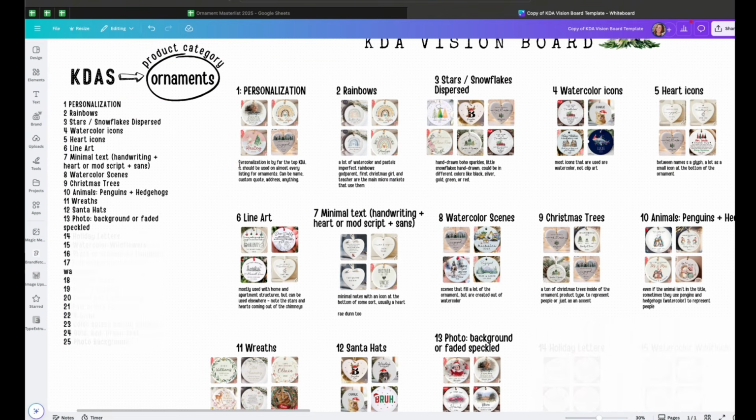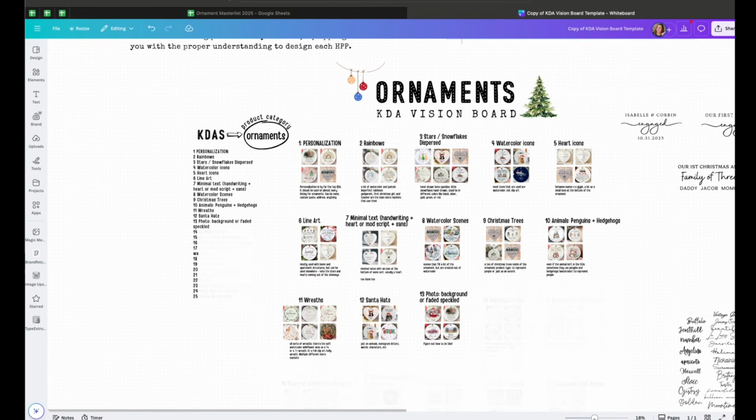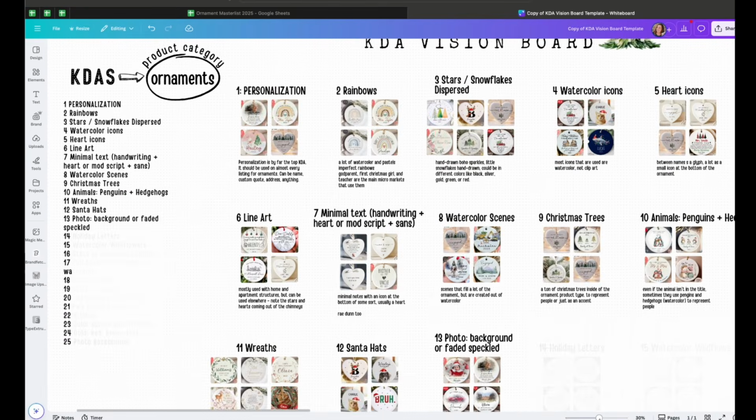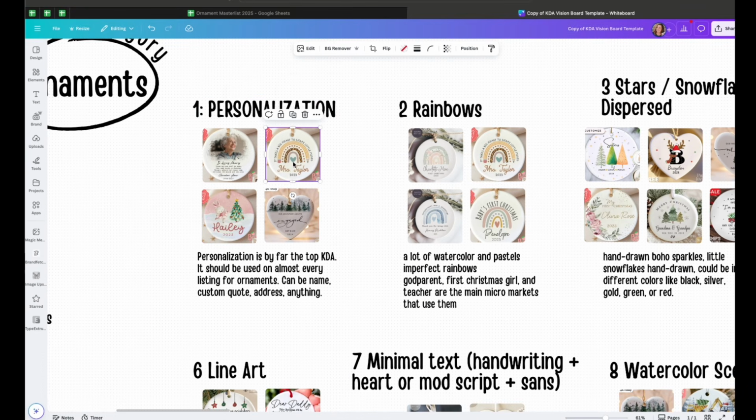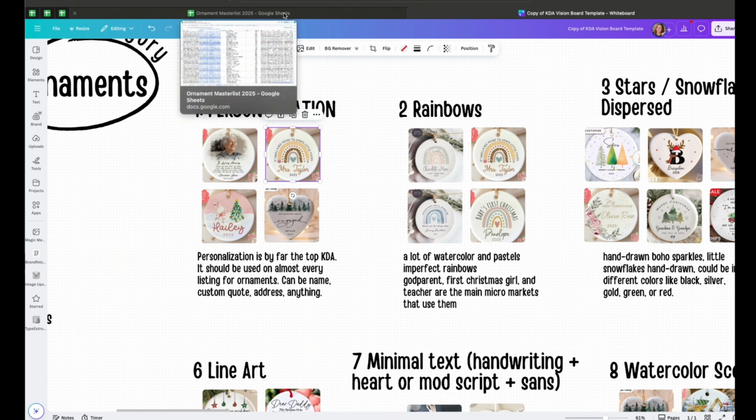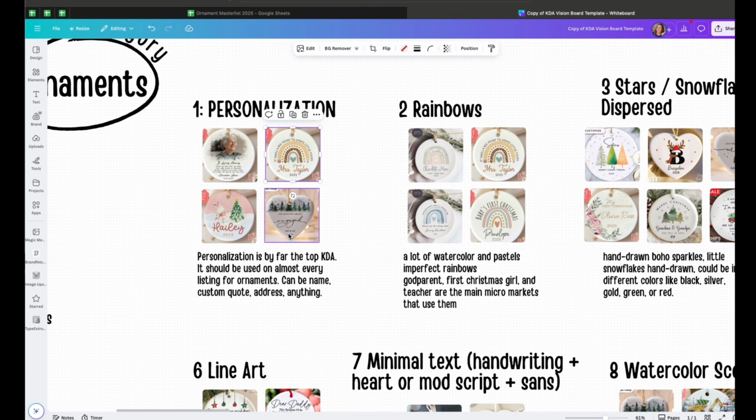So what I did is I took each of these and broke it out into a little group over here. And we are on a Canva whiteboard where you can zoom in and zoom out. The first one was personalization. So I went to my HPP list and I took screenshots of good examples of personalization. You do not have to do it from your HPP list. You can go to Etsy and screenshot that way and pull them over. You just want the most representative version of this KDA so that when you're over here trying to figure out what to design, it's clear to you what personalization could possibly mean.